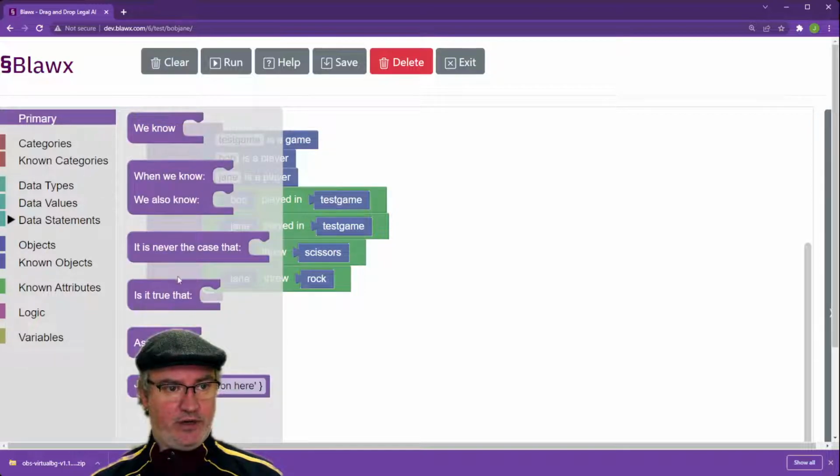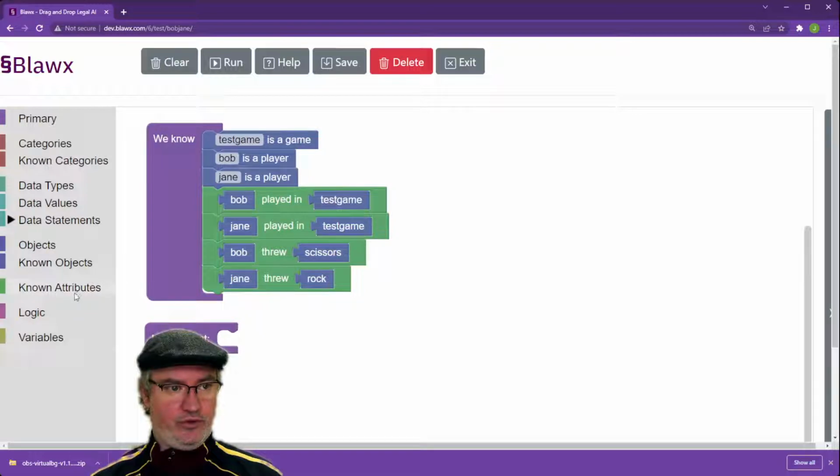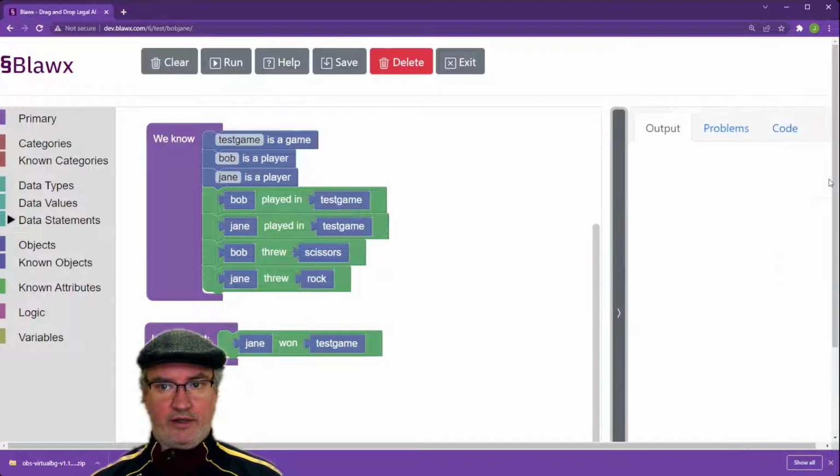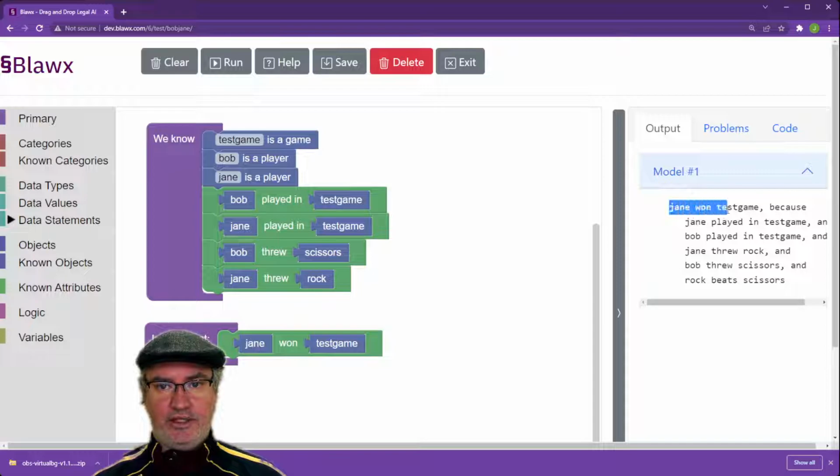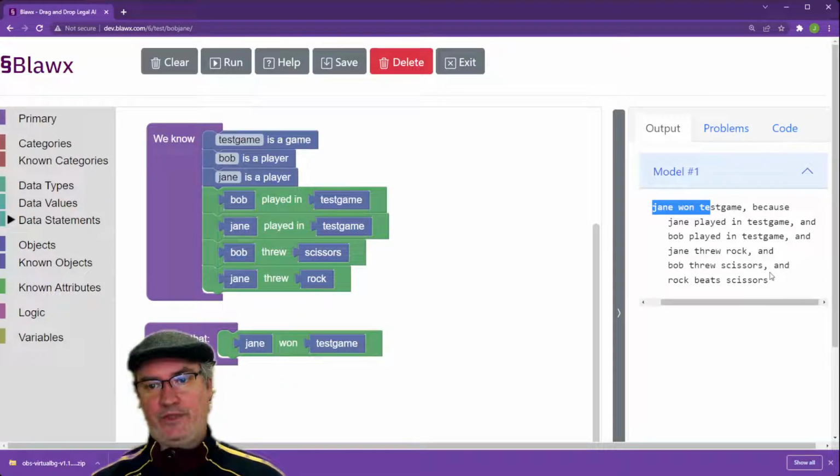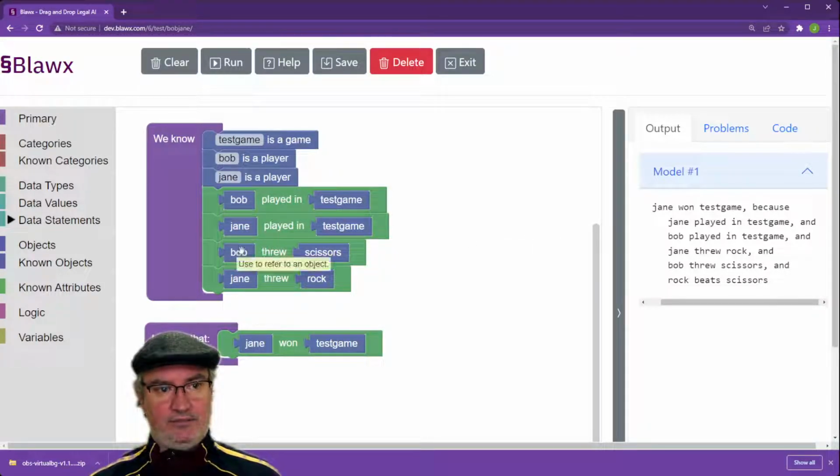So let's ask if that's true by grabbing a question block. Is it true that Jane won the test game? We can save that, or we can open up our results screen here and click Run. And it gives us one model, and it says Jane won the test game because Jane played in test game, Bob played in test game, Jane threw rock, Bob threw scissors, rock beats scissors. So you can see that this conclusion has been reached on the basis of the rule and the facts, and we got the answer to our question.